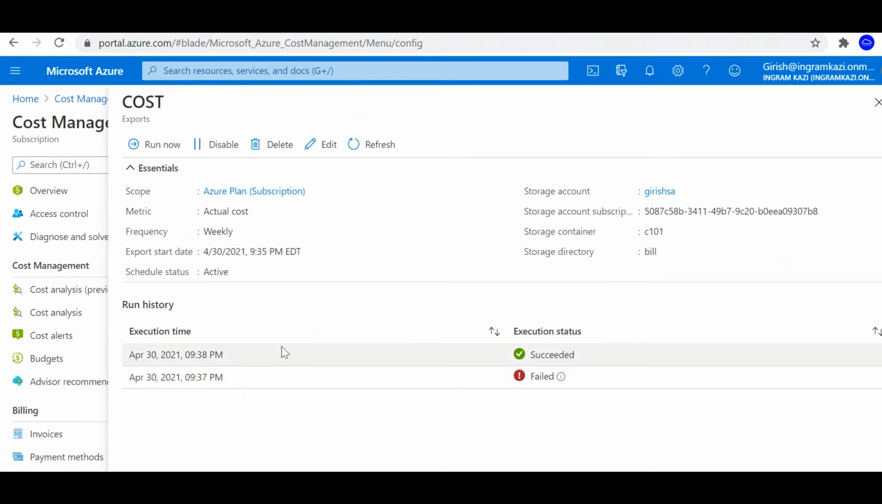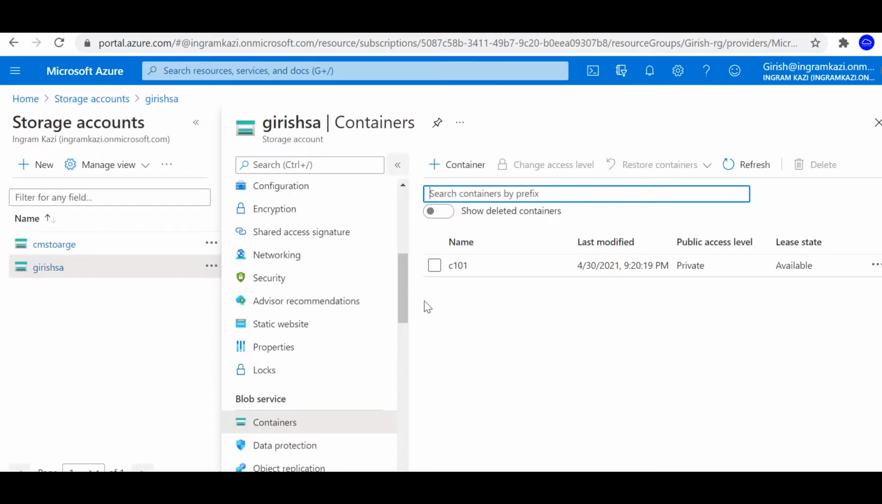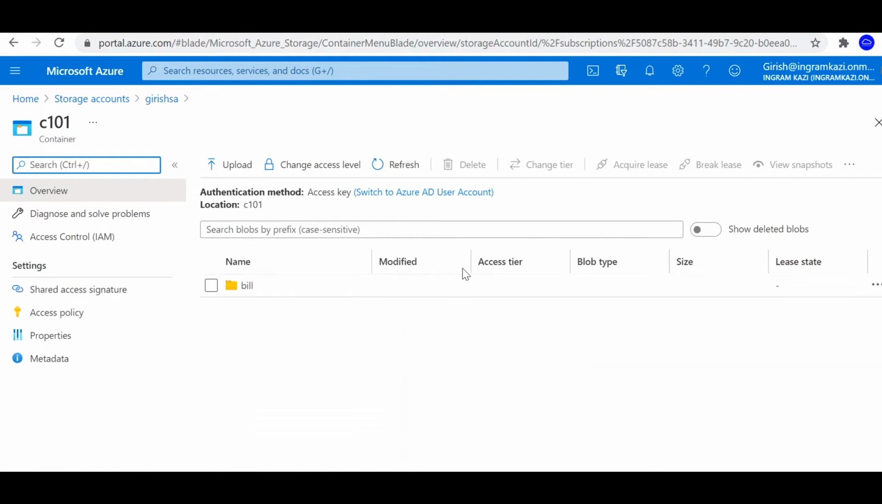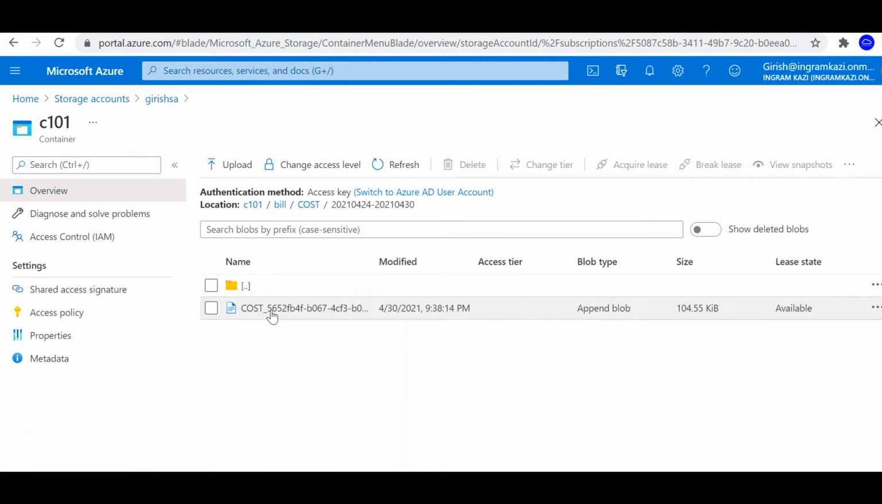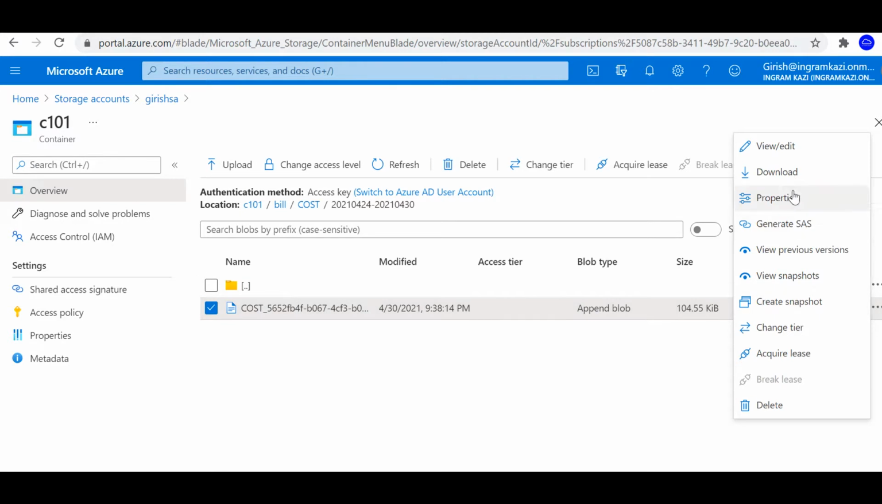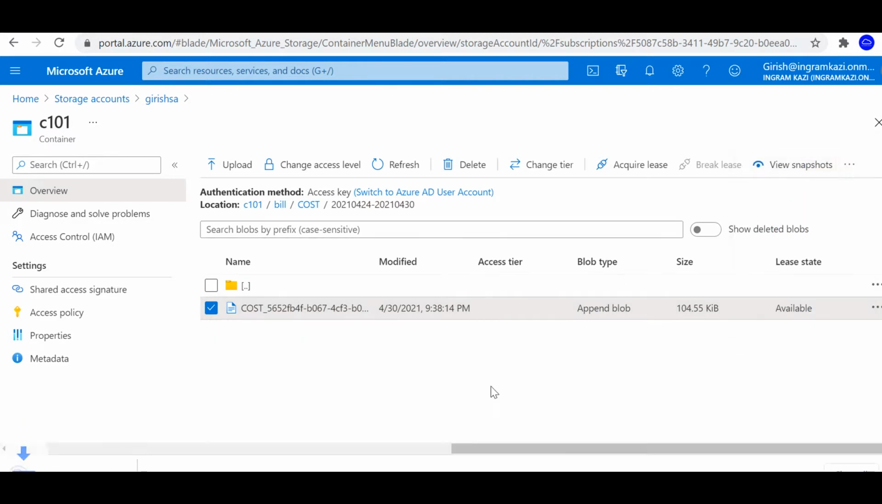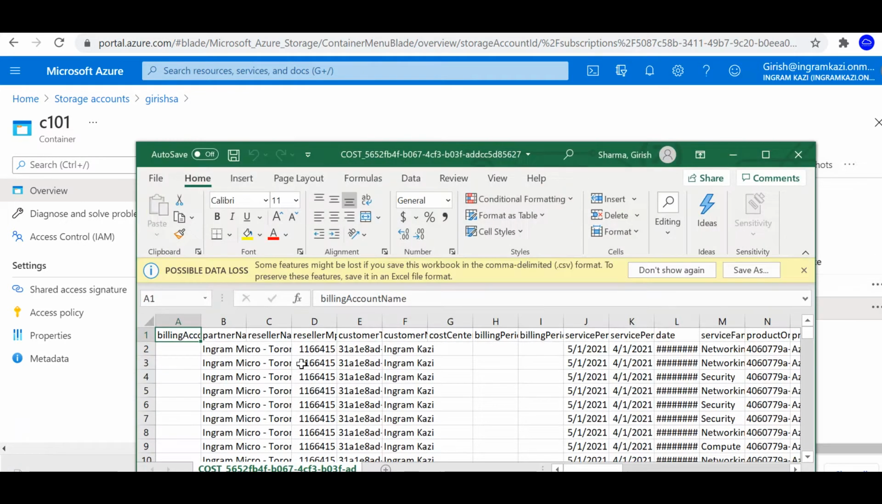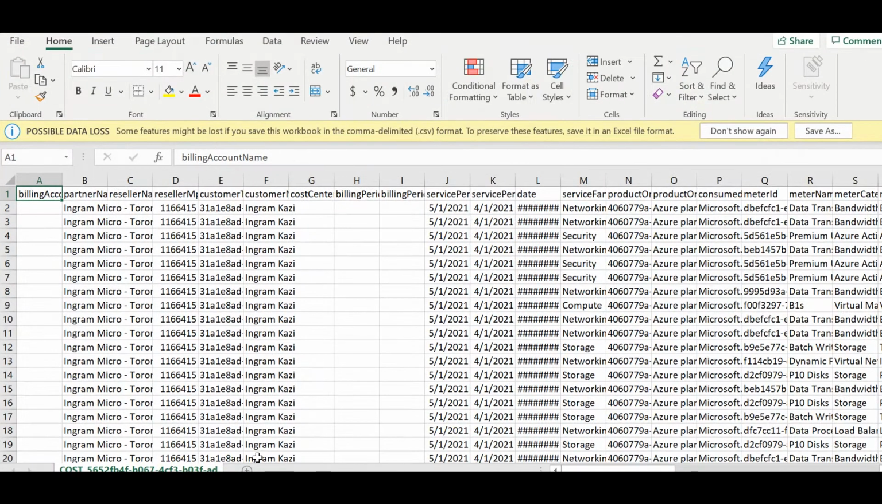Even though it said that the data will be available in 1 hour, you can see that the export has been successful. So let's go back to the storage account and see what we got here. I have the bill, and I'm going to open the cost, and this is the export that I've got. This is in CSV format, so I can just click on download here. The file was downloaded successfully, and here is my export of data for the last 7 days.